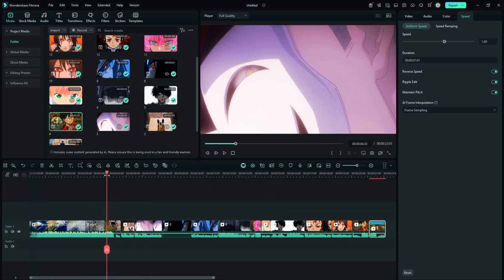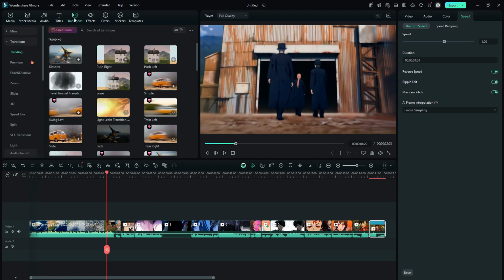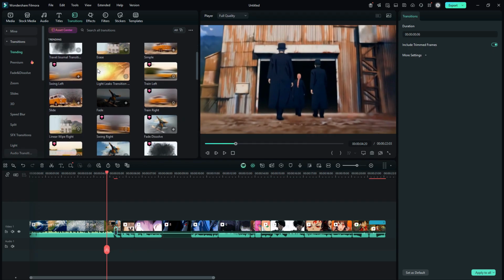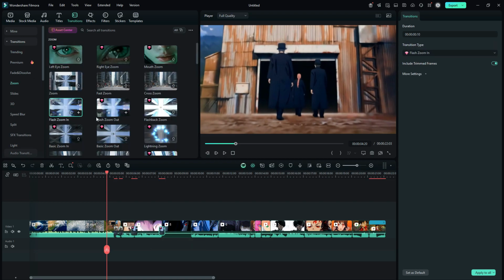Now, once all the clips are set onto the timeline, go to the Transitions tab, and now you can use different transitions on your clips. First, I used Dissolve on the AI-generated clip and the first clip. Then I used Evaporate on the 2nd and 3rd clip. Then I used Zoom Out and Zoom In.